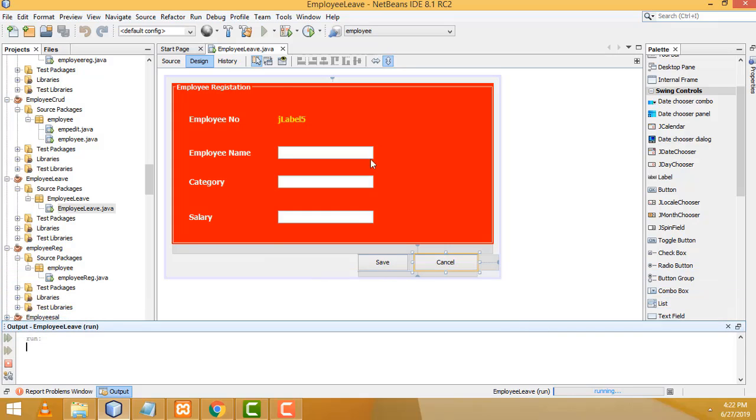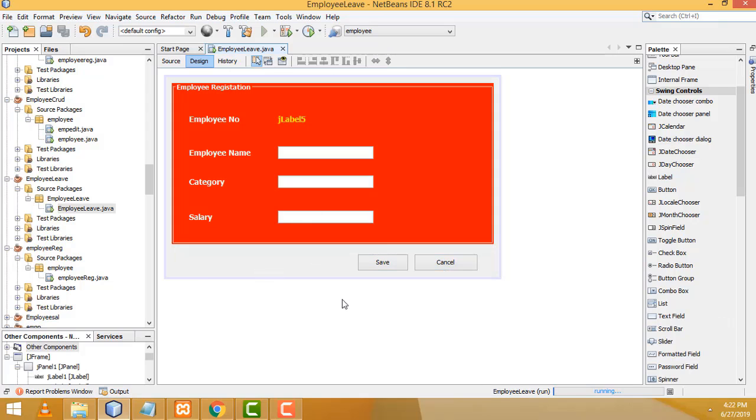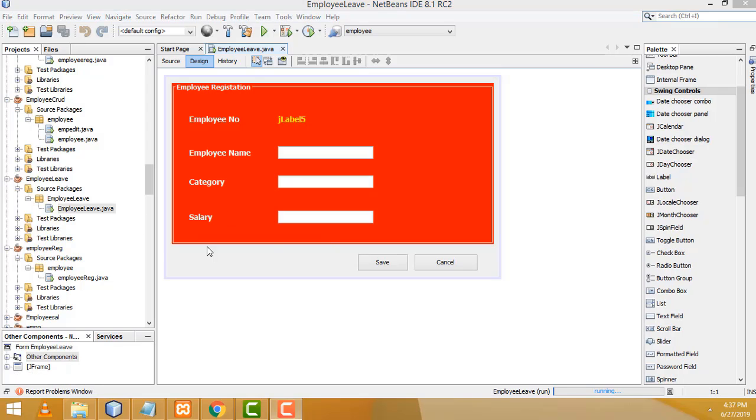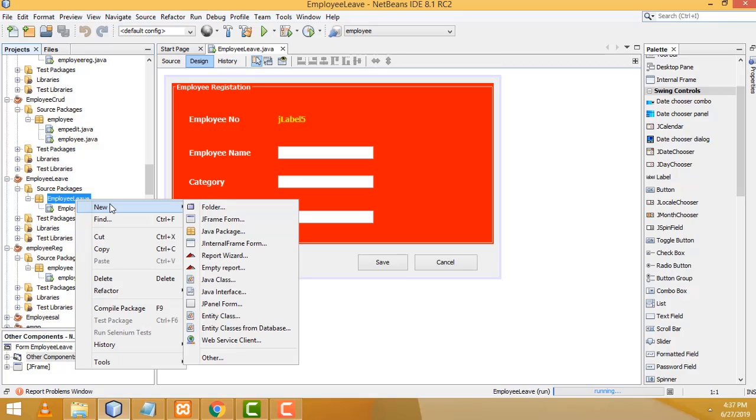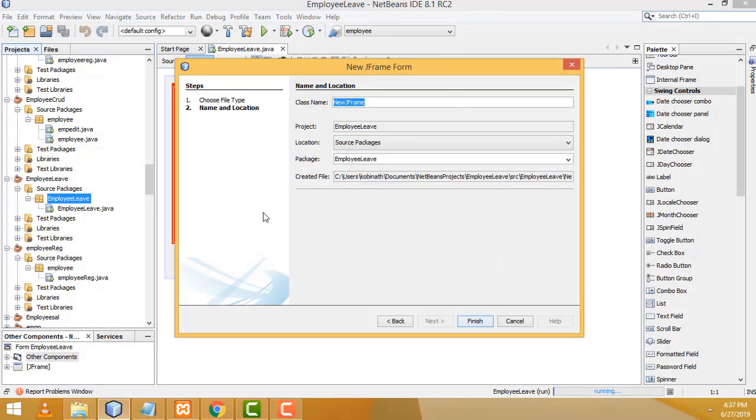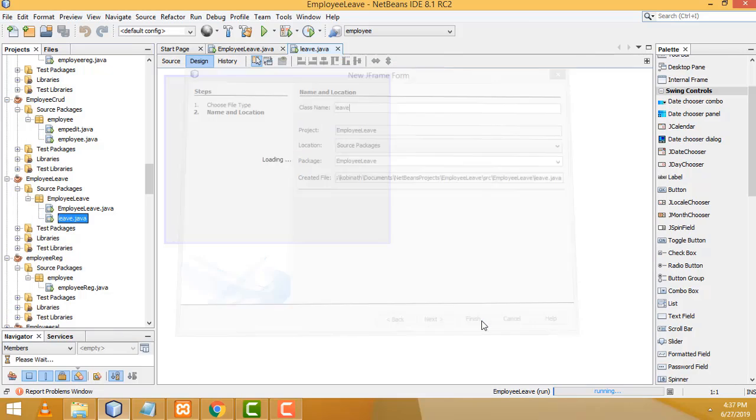Now we completed the task of employee registration. Now I'm going to design the leave registration form. Select the package employee leave, right click, new JFrame form. Here we have to write the class name, I'm going to give it as leave, finish.